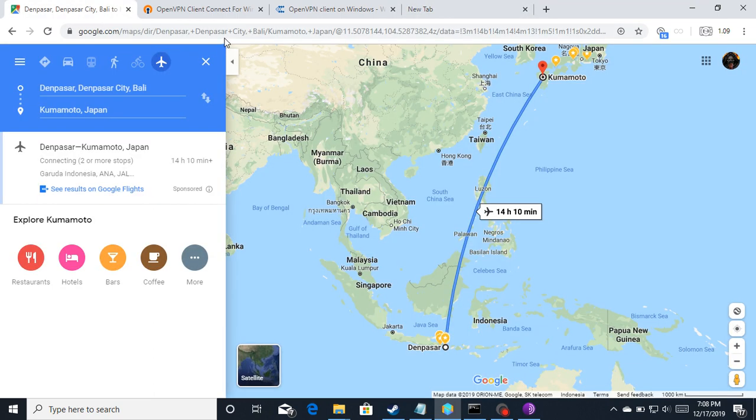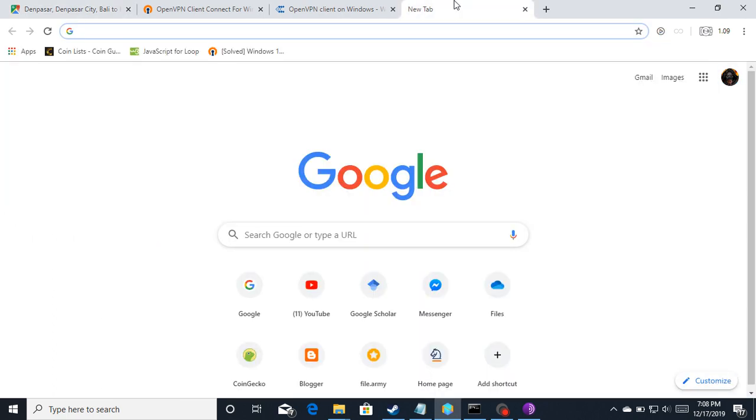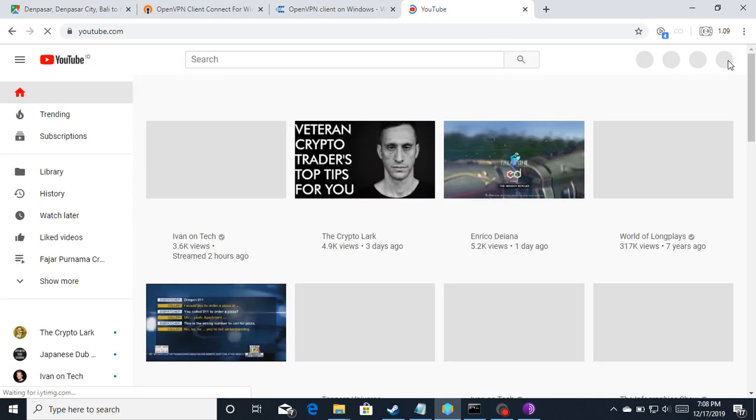on Linux. This time I'm going to demonstrate on Windows. So straight to the point, I am now taking a vacation in my home country in Indonesia. I'm at the capital city of Denpasar, and my relay server is in Kumamoto University, where the relay servers are Squid Proxy, Open VPN, and Tor.